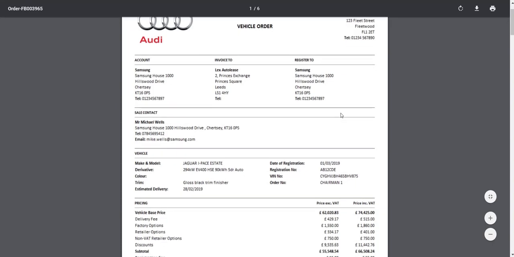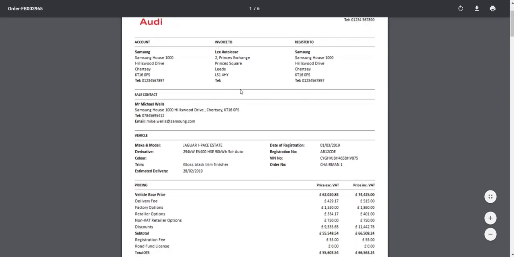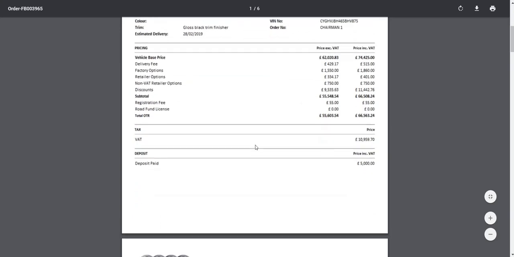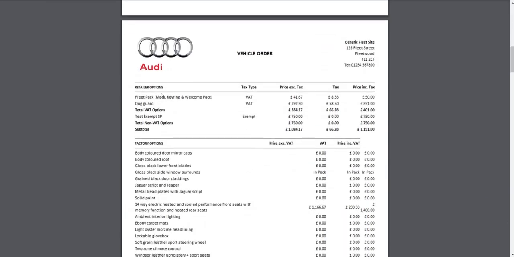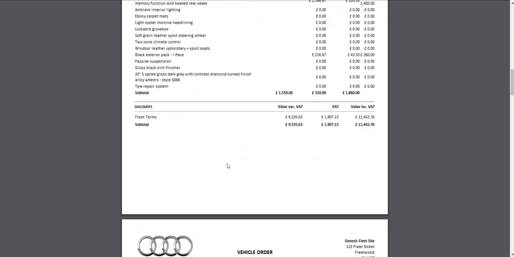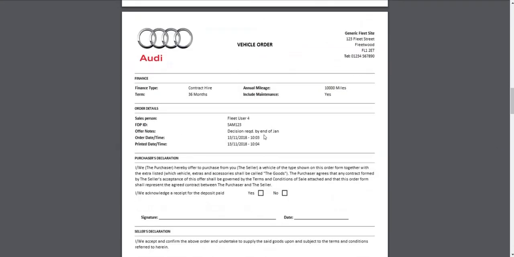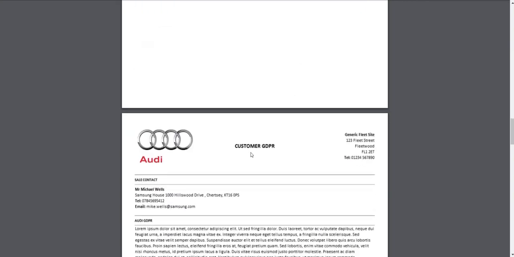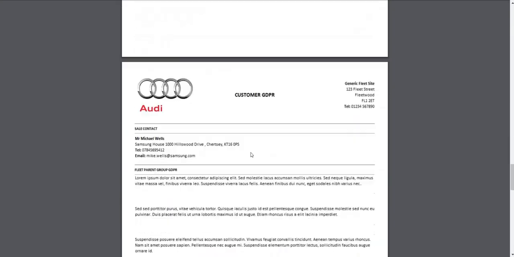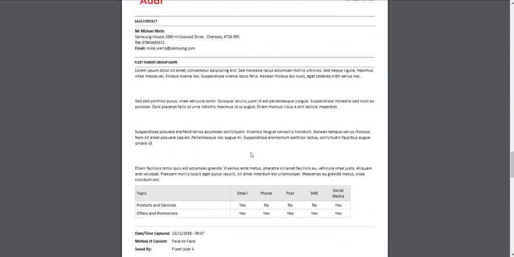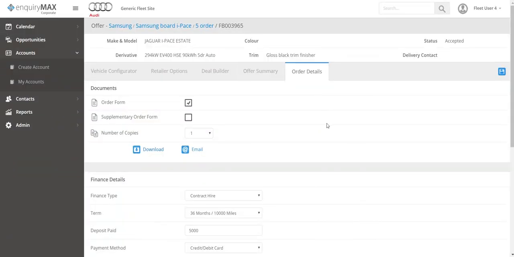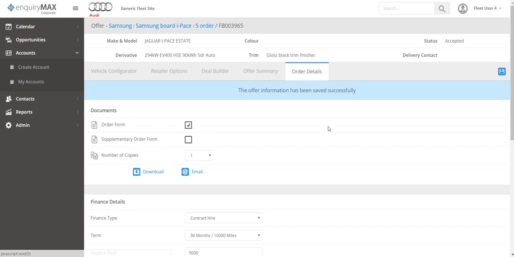So there's our vehicle order with invoice, register, sales contact, the vehicle, all the figures, the order with the retailer and the factory options on there. This is the order details with the finance, purchase declaration, etc. The GDPR settings that we took for the group and the brand. So remove that. So if we go now, just make sure we've saved that.